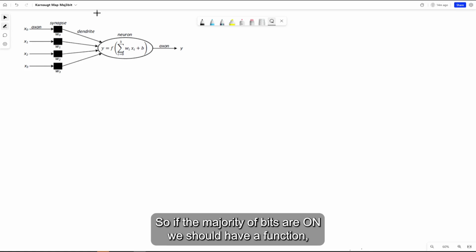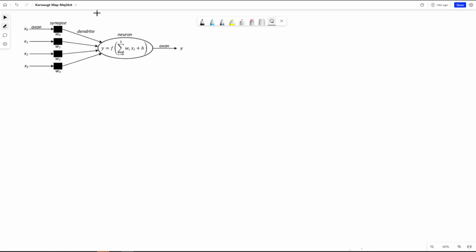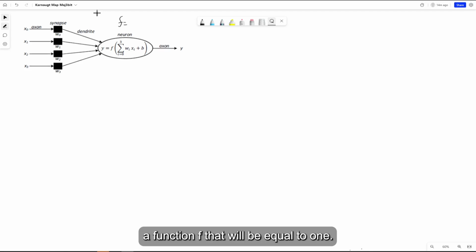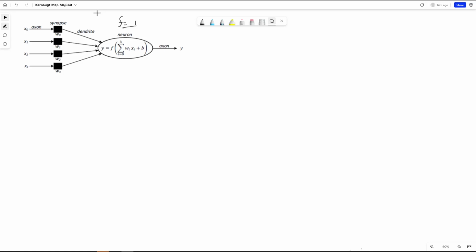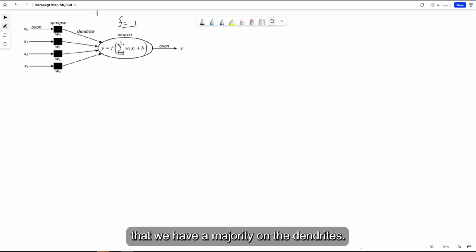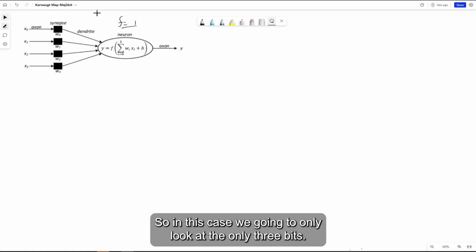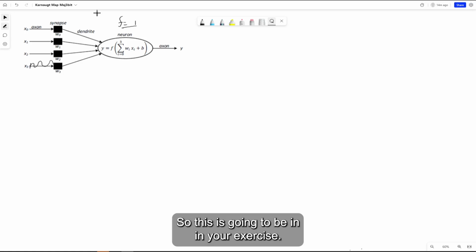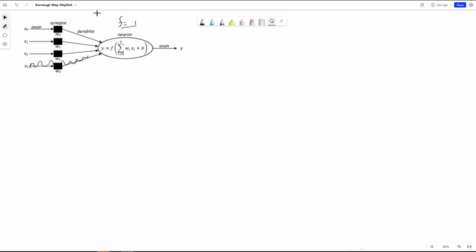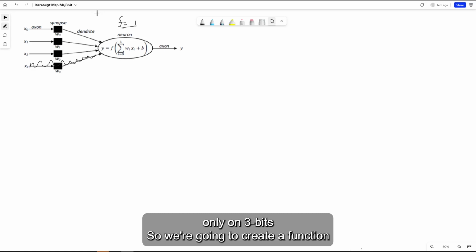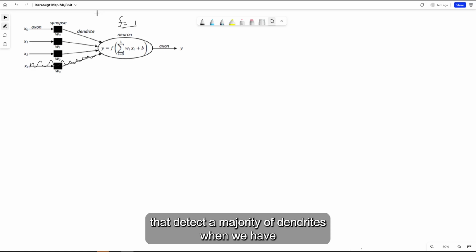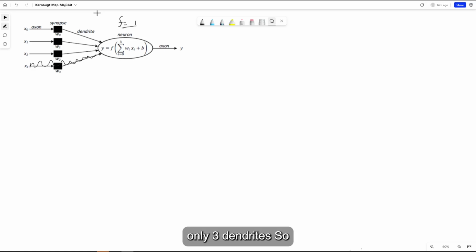So if the majority of bits are on, we should have a function f that will be equal to 1, since this is only one bit. This is like a function that shows us that we have a majority on the dendrite. In this case, we're only going to look at 3 bits. In your exercise you will extend this, but for now we're going to focus only on these 3 bits. So we're going to create a function that detects a majority of the dendrites when we have only 3 dendrites.